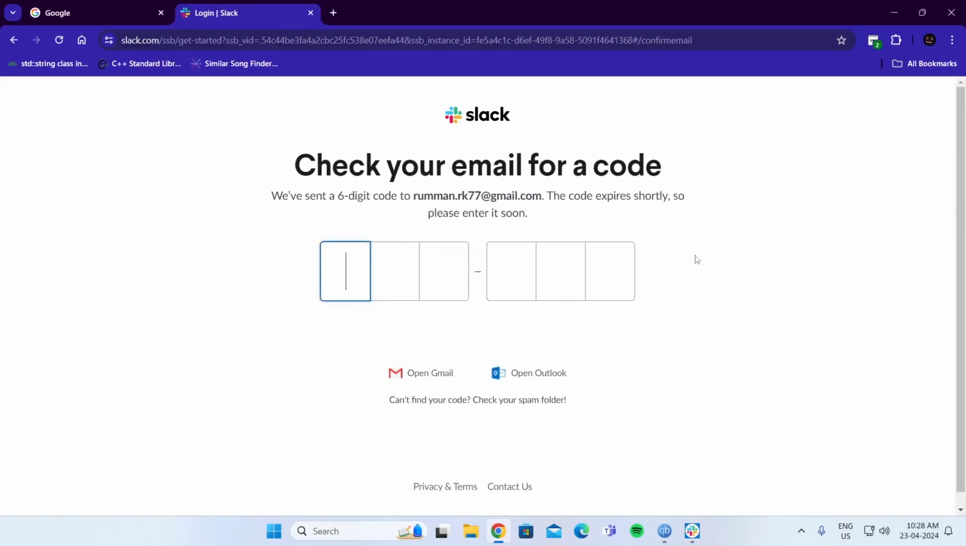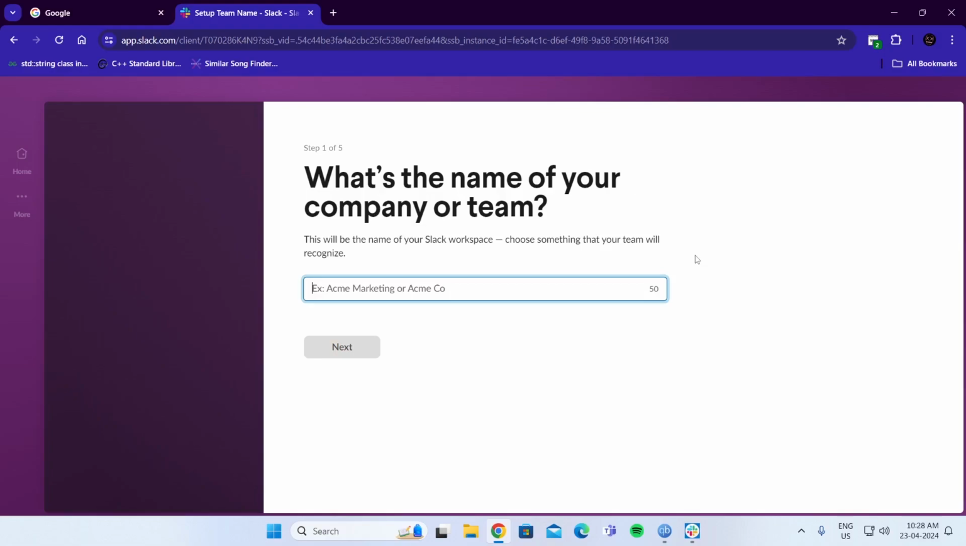After that, just put in your email address here. Then you'll receive a code in your email. Just put the code here. After you have entered your code, you'll be welcomed to this page. Just put the name of your team here. Click on next.